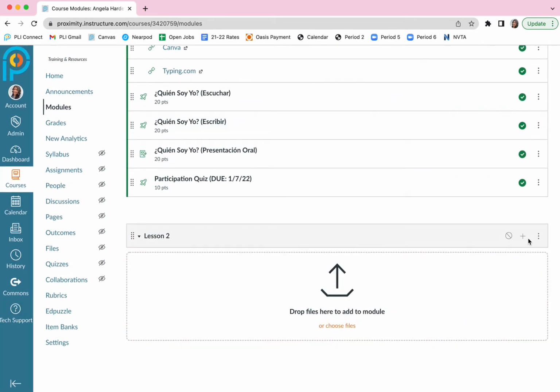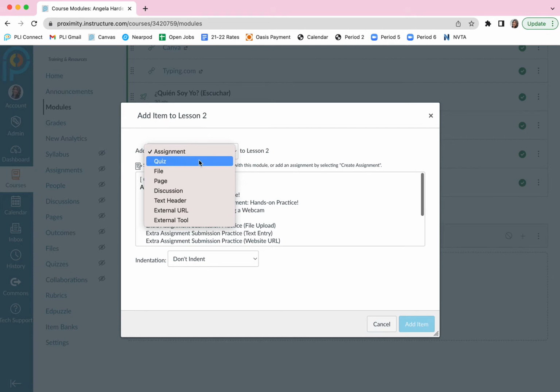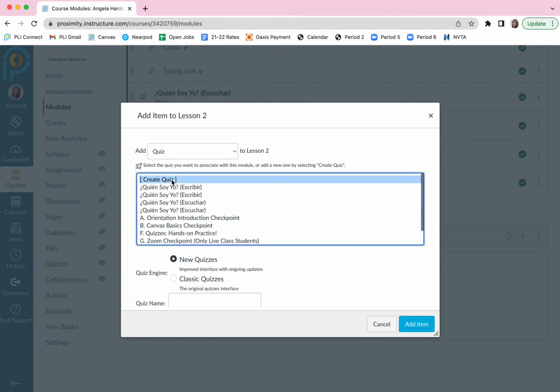Okay, in my module, I'm going to click this little plus button here. And instead of adding an assignment, I'm going to change this to say quiz. All right, and then here I'm going to click where it says create quiz. Now in Canvas, they have two different options. You can do classic quizzes or you can do new quizzes.